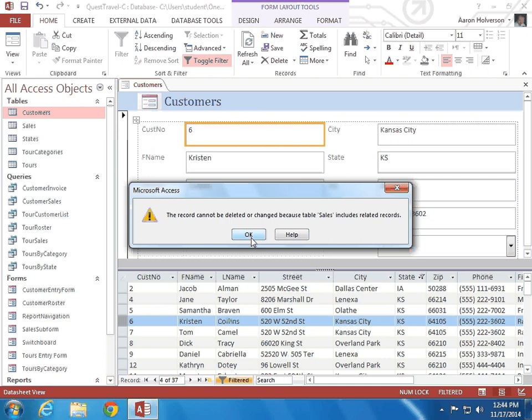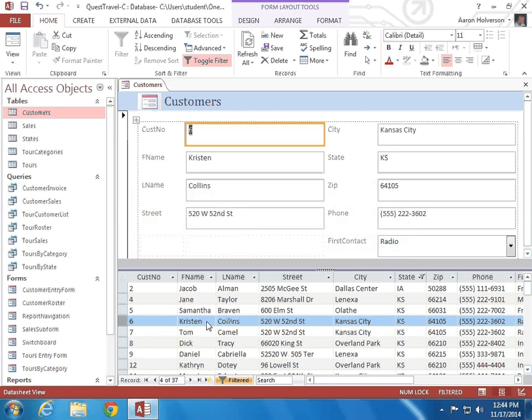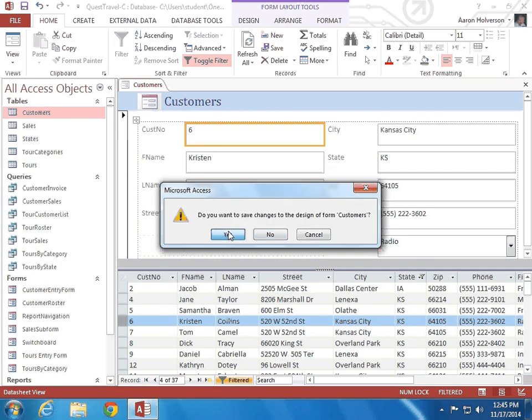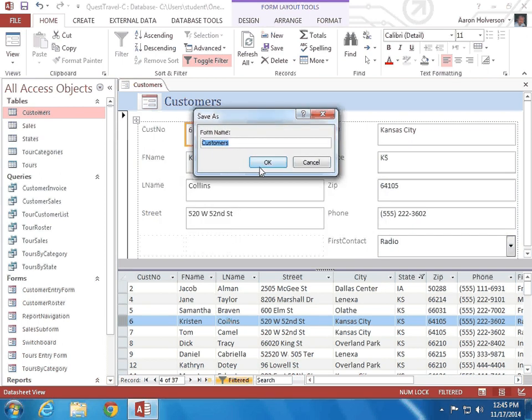And it's saying if you delete this, there's going to be orphaned records left over in the sales. So it's not allowing us to, because there's still a relationship there that's going on with Kristen Collins and the sales table. So we need to fix that if we intend to actually delete it. So when we're done here, we're gonna go ahead and hit close and yes to save it. Leave the name customers.